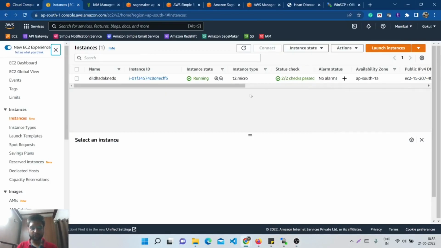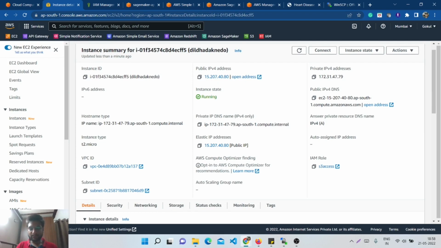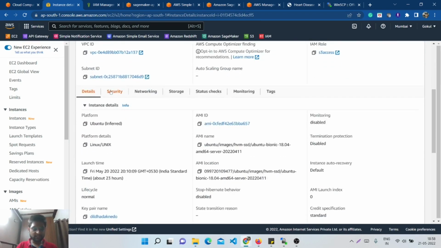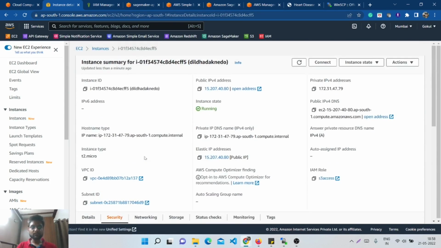Greetings. Coming back to the configuration of EC2. This is our project name, Dil Dhadak Ne Do, and we are going into the details of the instance ID. Here we can see my DNS name and public IPv4 DNS. We have also set the security groups and details here. And then, how to connect to our EC2? Just press the connect option.